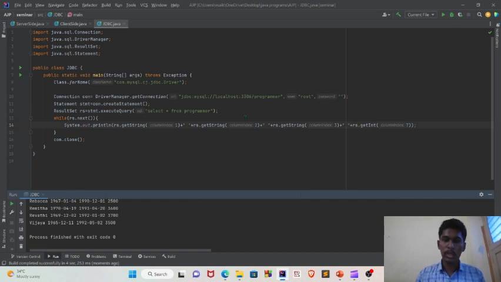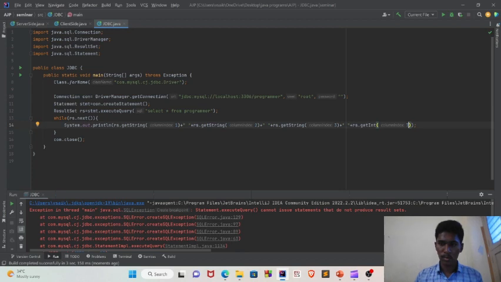So this is how we can connect to the database. We can also execute only selected queries. This is how we can connect the database via Java. We can also do insert operations and delete operations.